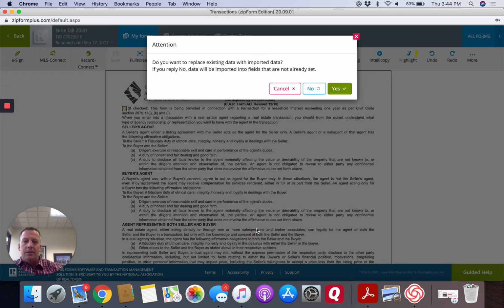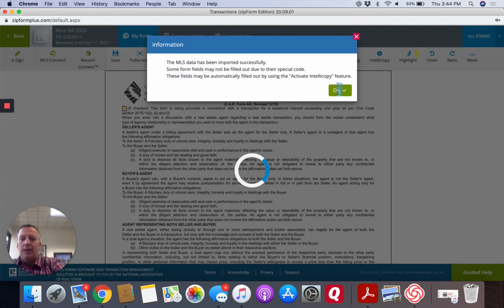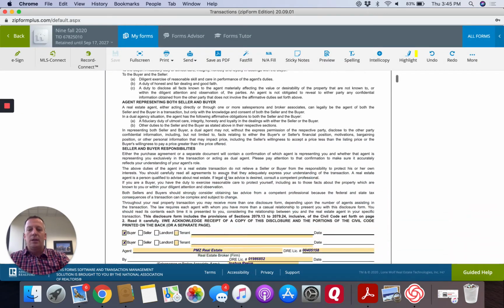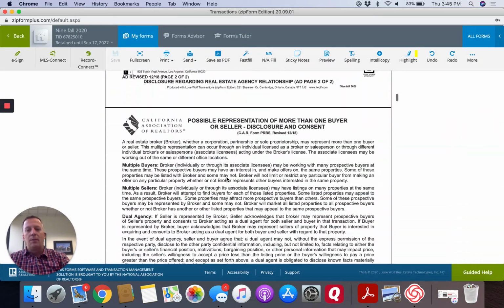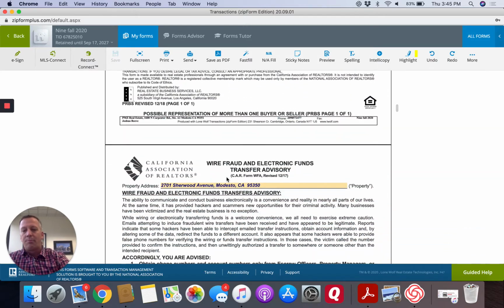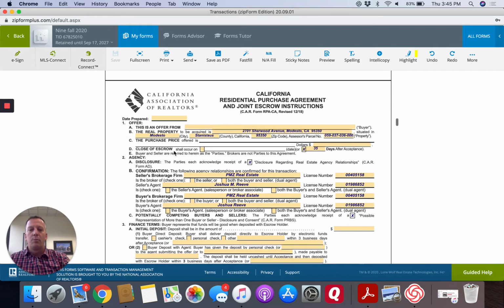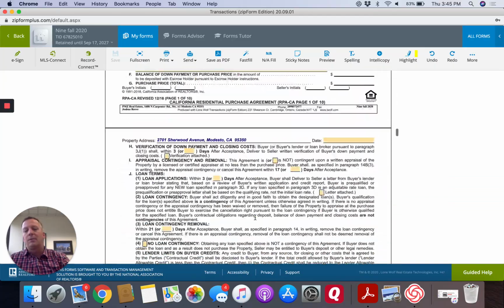Do you want to replace the existing data? Sure I do. So I say yes. Hey, it's happened. Success. And then look at this. I didn't have it before, but now I have the property address in there. If I look at my first page of the actual purchase agreement, it's got all the address information, the APN number, and everything belonging to me.